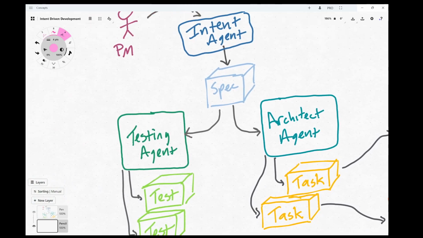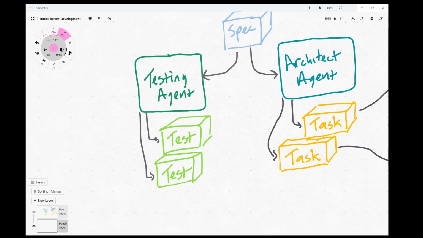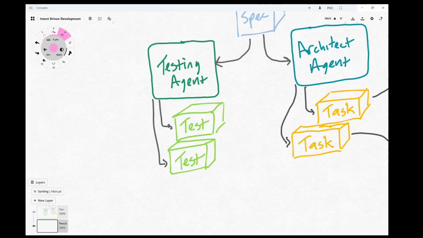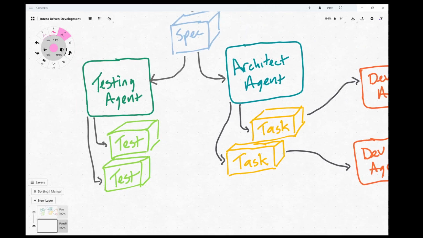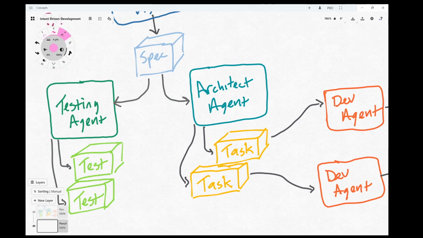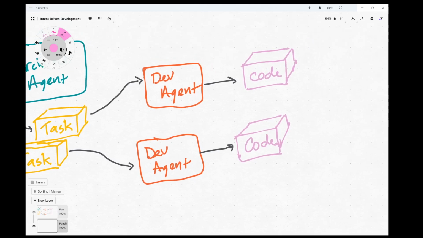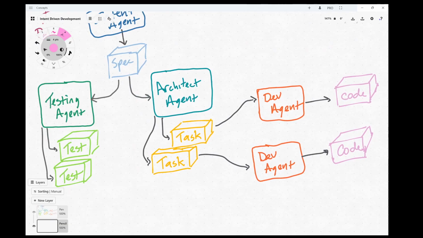The agent has created the spec. The spec is then passed to the testing agent to write tests, which are over here, probably failing until this code gets done. On this side, we've got the architect agent. The architect is going to take the spec and turn it into tasks. Then those tasks are going to be given to dev agents, and those dev agents are going to ultimately make the code. All right, so that's the high level picture.